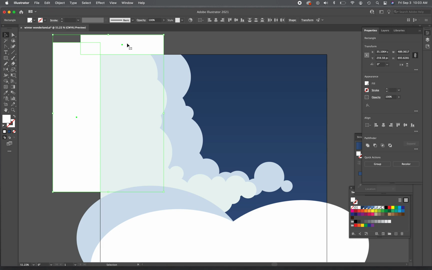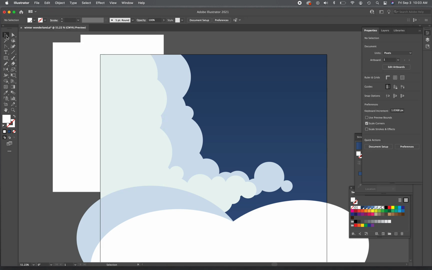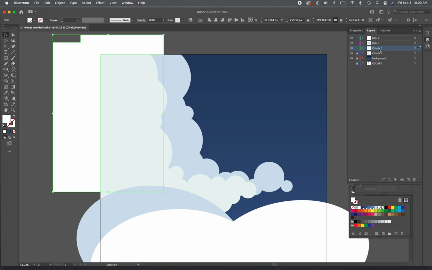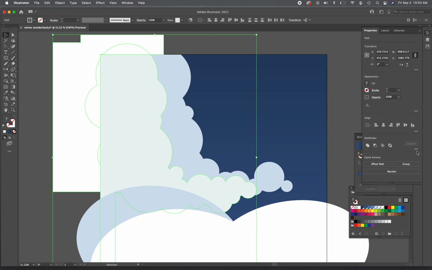So what I did was I took the selection tool, shift select both of those pieces, let go of the shift key, go over to your properties panel down here by Pathfinder and click to unite. Okay, now go back to your layers panel. You should be in Clouds 1. And we have our selection tool, Clouds 1, and we're going to go back to properties. Down here under Pathfinder, expand that and hit divide.